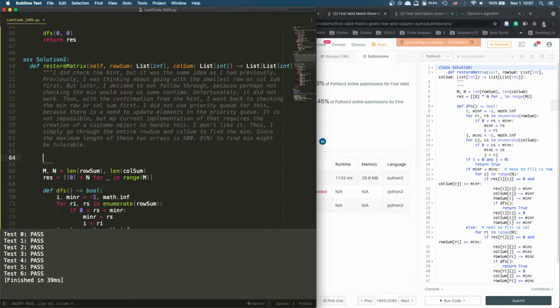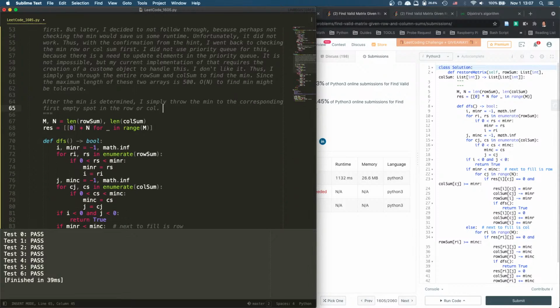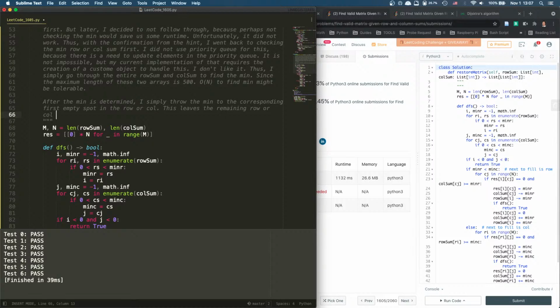So after the min is determined, I simply throw the min to the corresponding row or column, the corresponding first empty spot in the row or column. This leaves the remaining row or column 0.